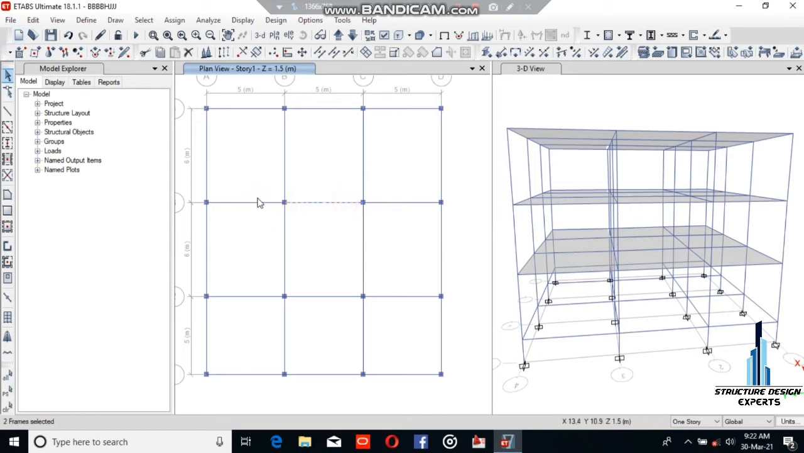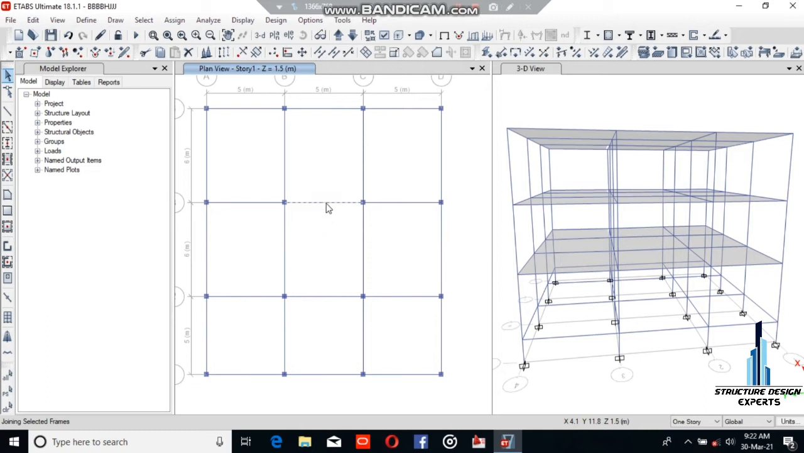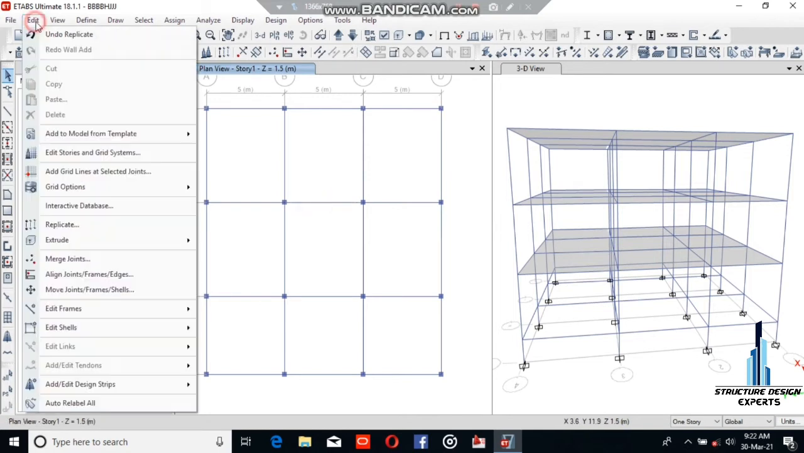So now select these two joints again and join the frames. So the joint will be removed and it is a normal line.